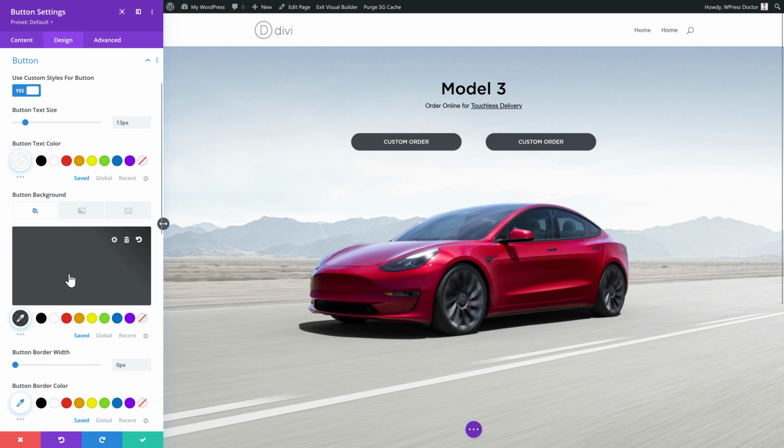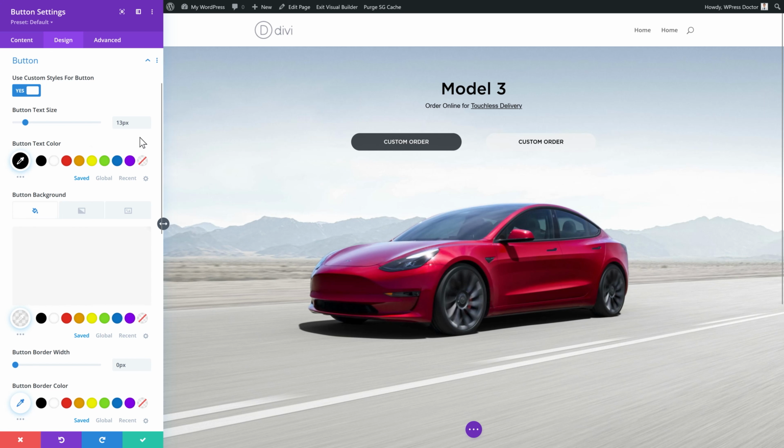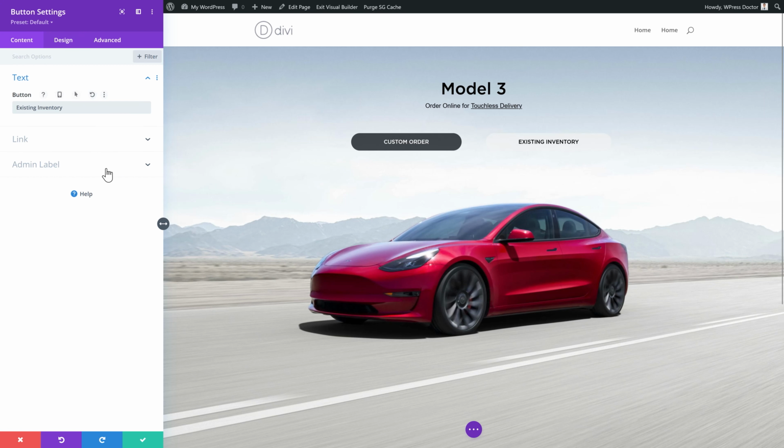Then the color of the button is this. The text color is black. And the content will be Existing Inventory.